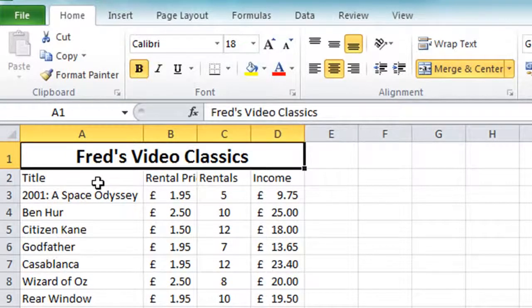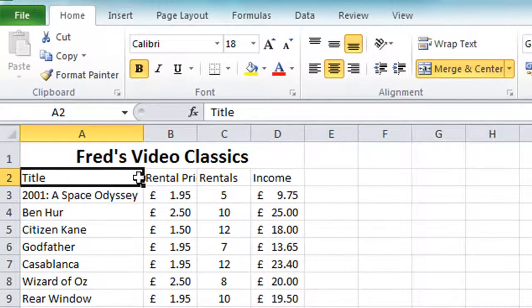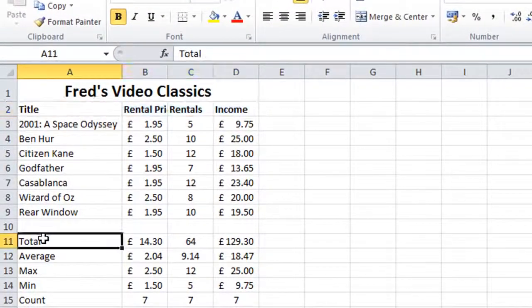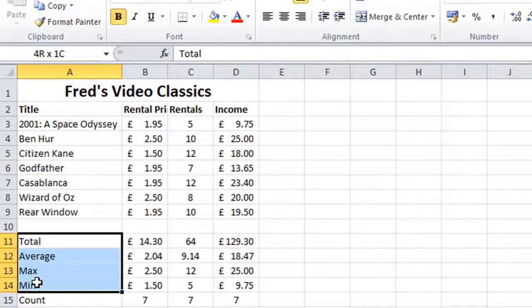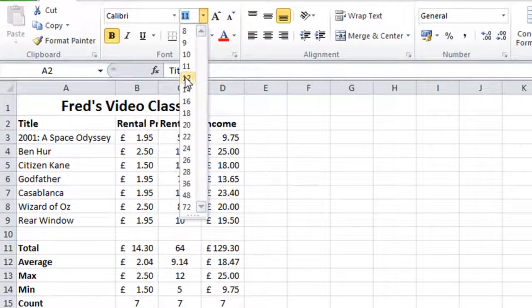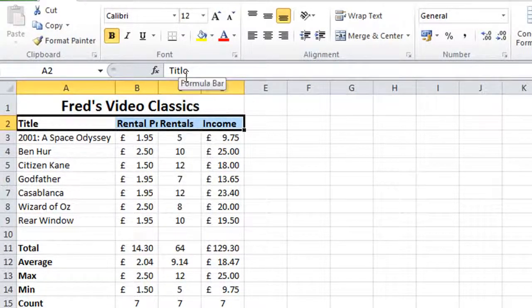The next thing I want to do is make some of my labels stand out a bit more. So I'm going to select cells A2 across to D2, and again click on that B for bold button. And I'm also going to highlight these labels down at the bottom, total, average, max, min and count, the same way. Just click on the B for bold. And one more thing, I will also reselect my labels at the top and just maybe tweak the size a bit, bring that up to 12 point, just make those stand out a bit more from the rest of the table. So while I have these cells selected I'm going to fix the problem in B2.